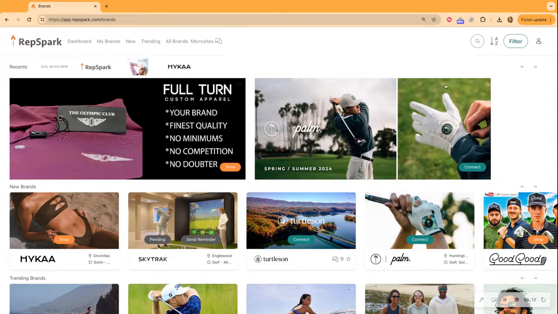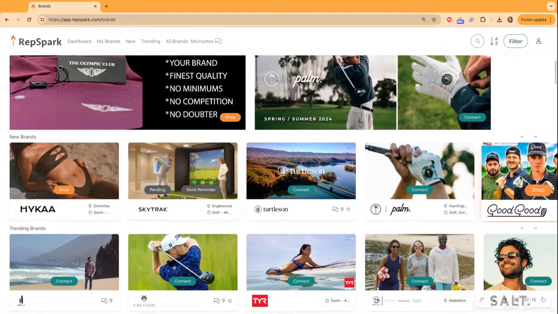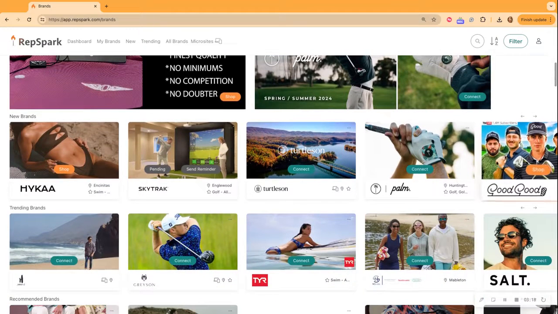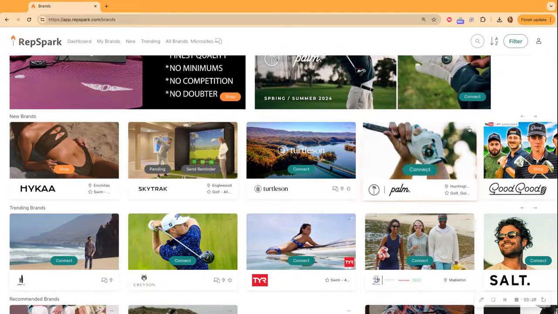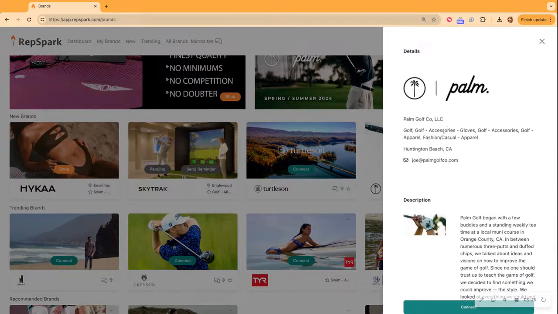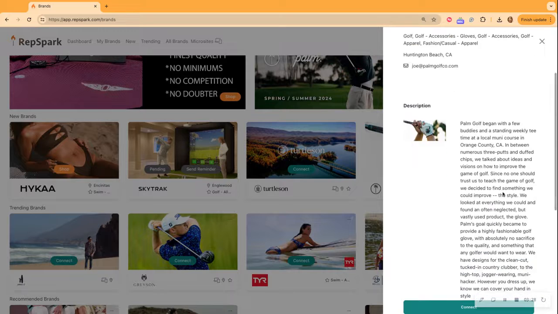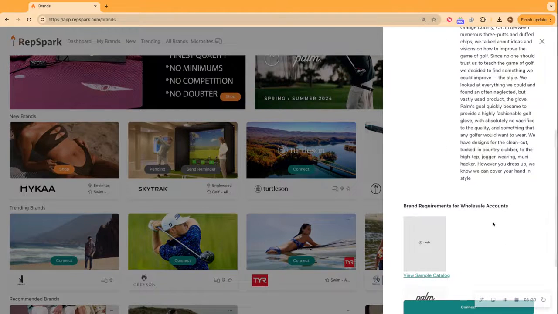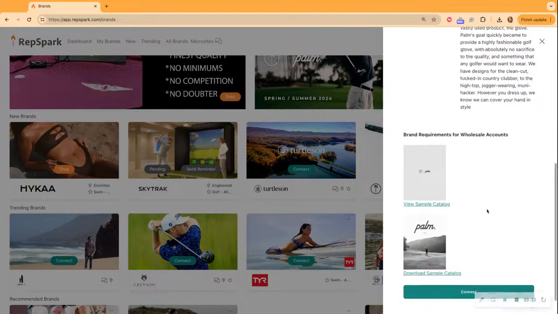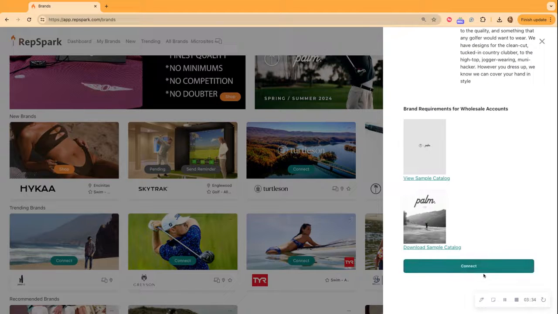We always encourage our retailers to explore, to connect with new brands. And if you're looking for more information, you can click the button on the side right here, and each brand usually will give you some direct contact, tell you a little bit about the brand, have a sample catalog, and then you can connect as well down here.